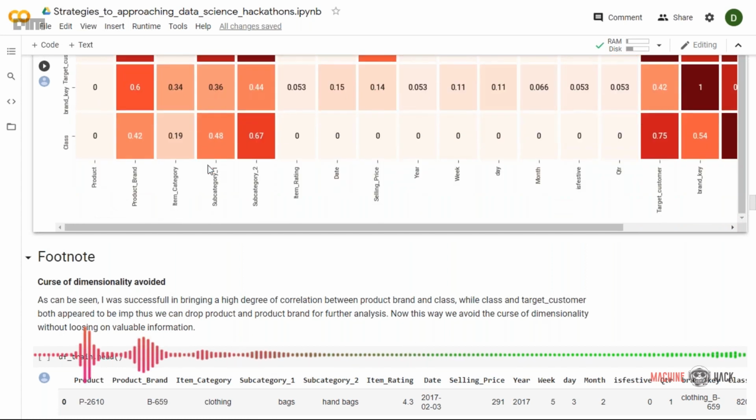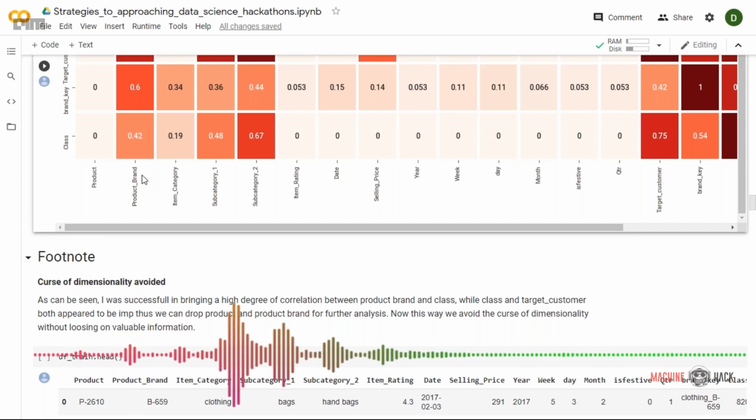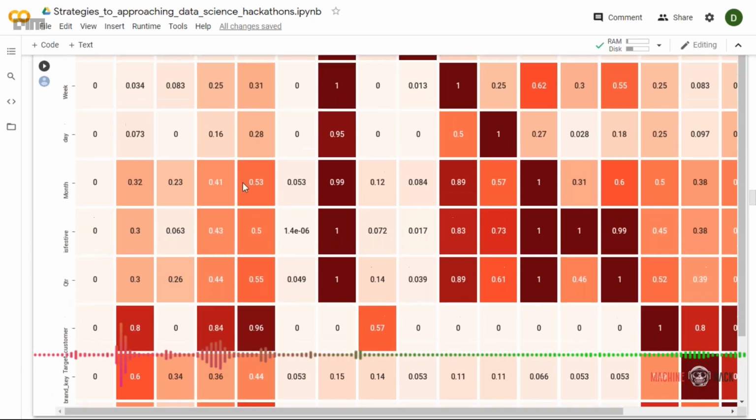Now, how to read the PPS score is: on the left hand side, whatever is there, the horizontal bar is defining those. Like here, 0.42 means product brand is capable of explaining class by 0.42, not the other way around. But for the collinear matrix, I believe this order is not valid. You can read it either way. Now, here, as you can see, the product brand is defining the class by 0.42. But if you see the product brand, how is class defining the product brand?